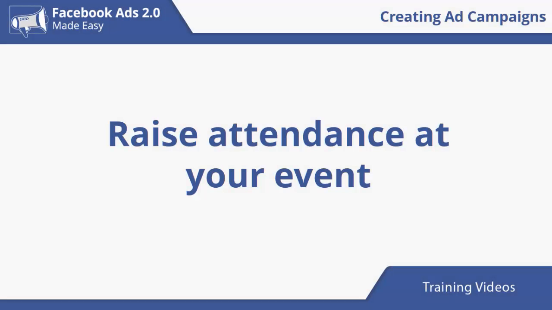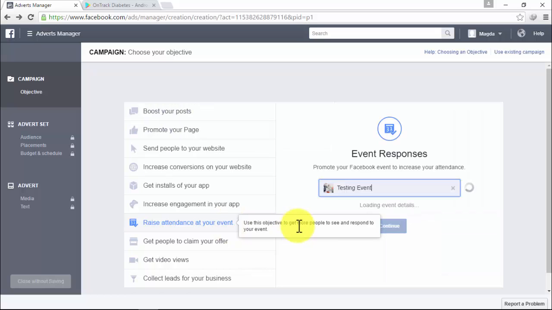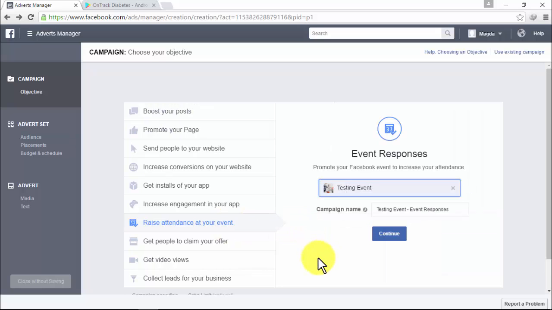Raise attendance at your event. You will now click on Raise attendance at your event. With the event responses objective, you'll be able to promote your Facebook event to increase your attendance.